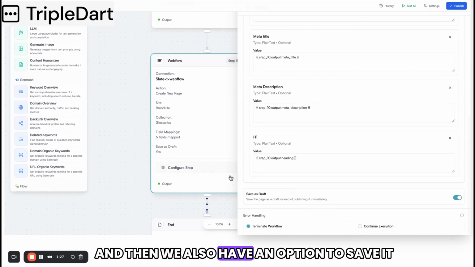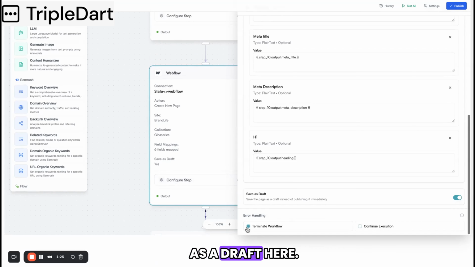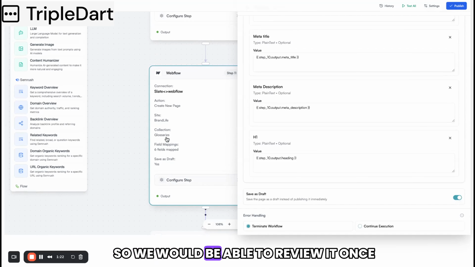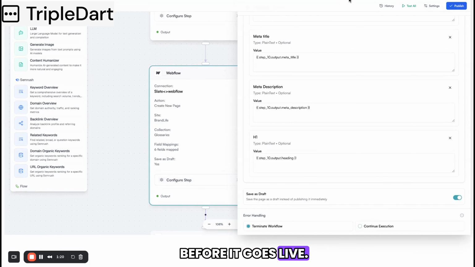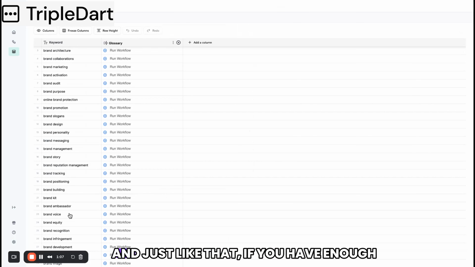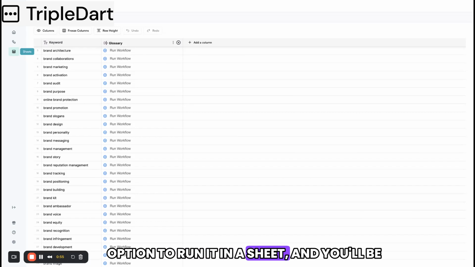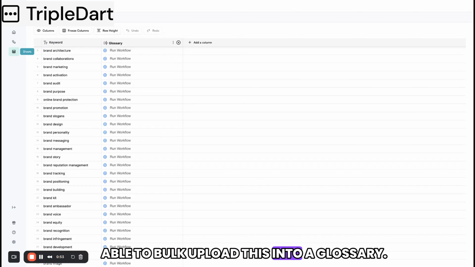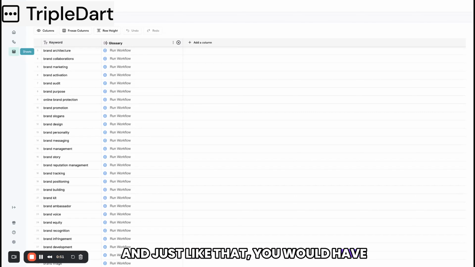And then we also have an option to save it as a draft, so we can review it once before it goes live. Even the publishing of this glossary has been automated. And just like that, if you have enough topics, you can bulk load this workflow by running it in a grid. Within Slate itself, you have an option to run it in a sheet, and you can bulk upload this into Webflow. And just like that, you would have 100 plus glossaries live on your site.